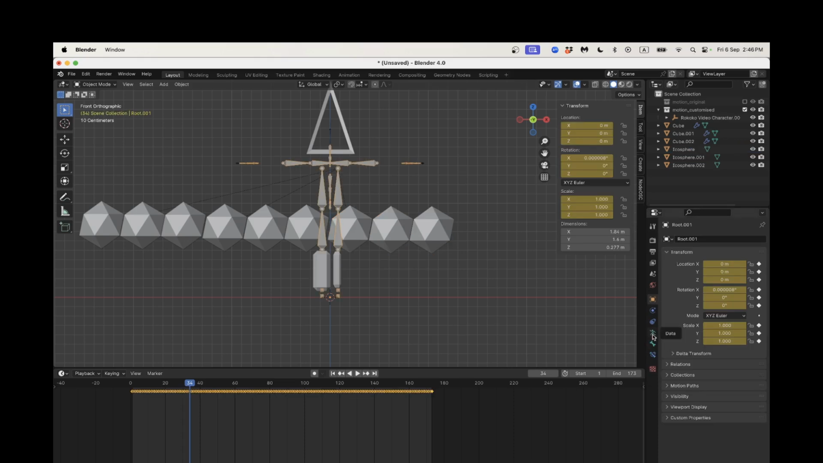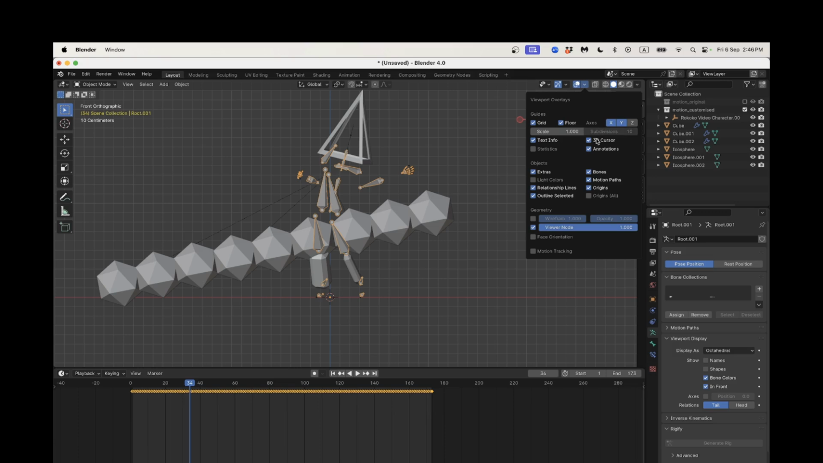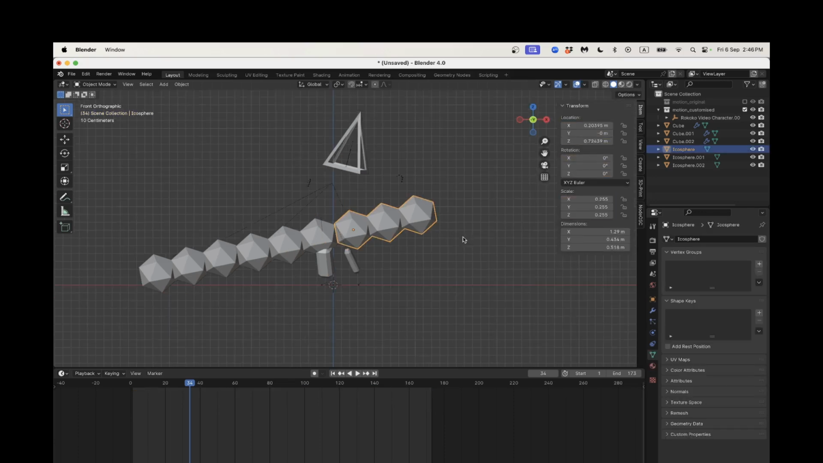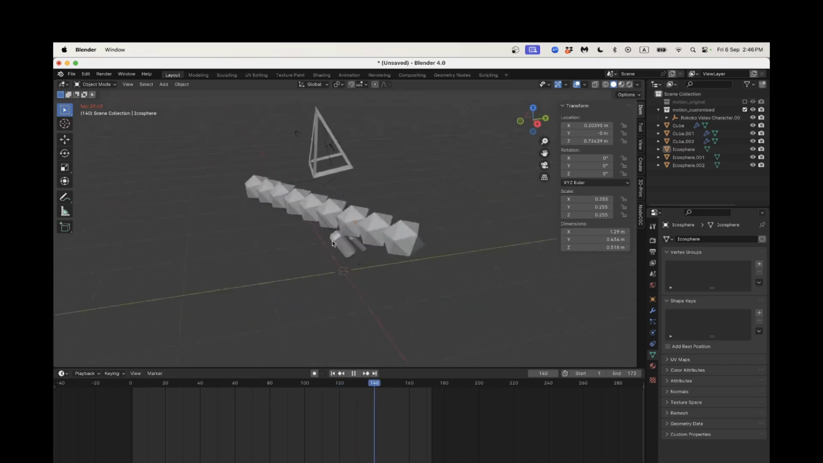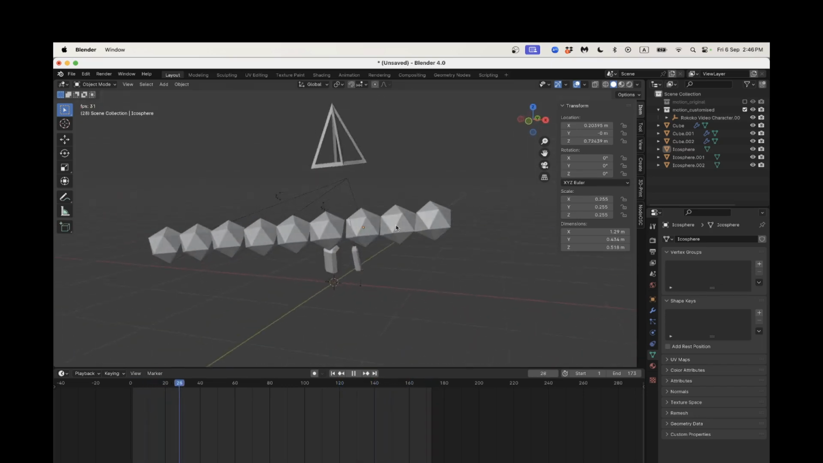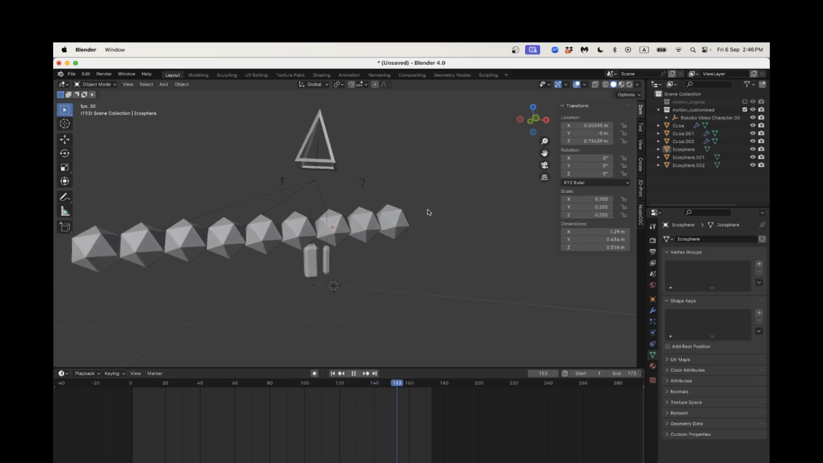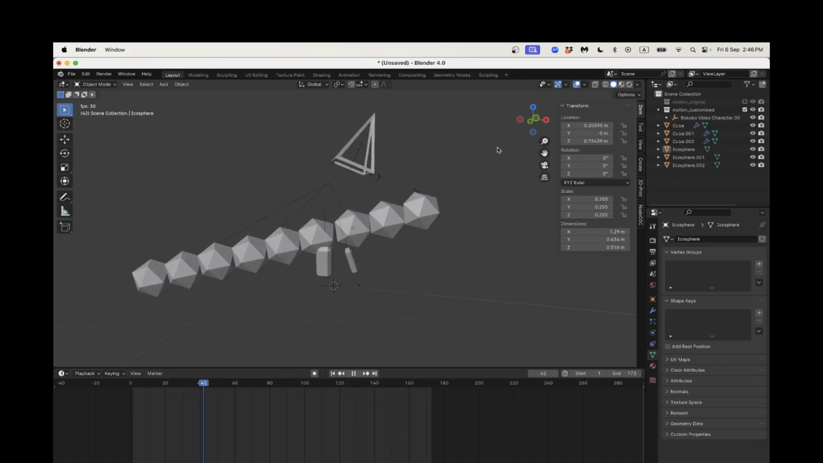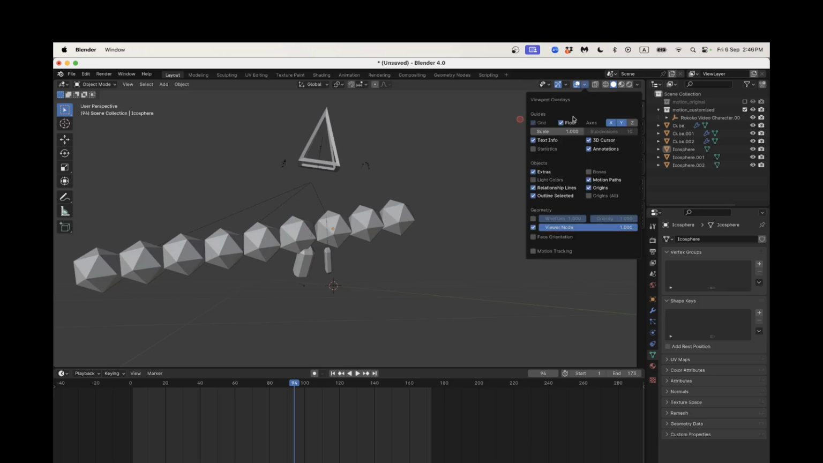So let's put this into pose position. Oh yeah, this could look fun, but that's all actually parented to the one bone. So now we've got some unexpectedly really strange animation. Let's keep it. That was a mistake, but let's just keep it.